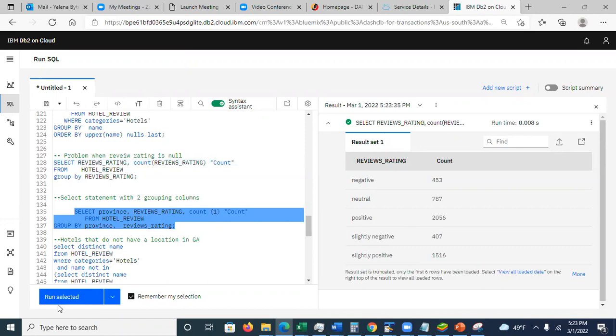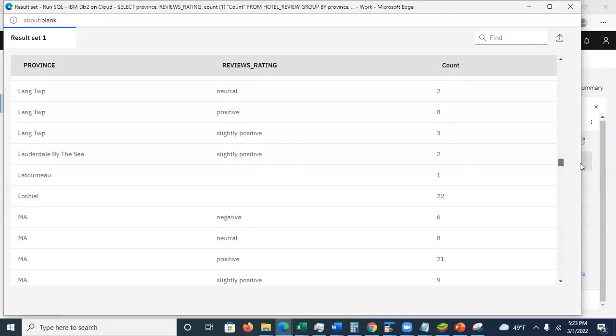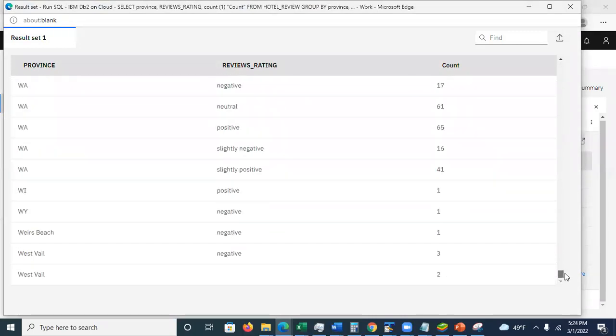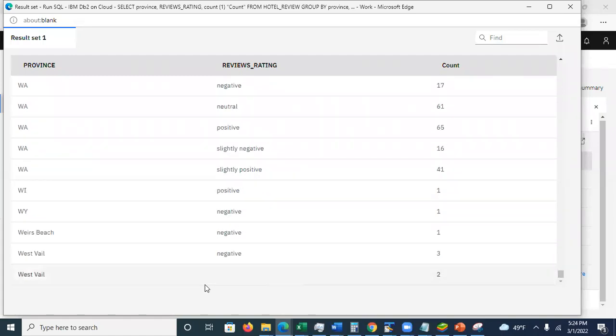On the other hand, if you do this, you should see now a missing row. So let's expand. You're expected to see some missing values. If I was loading the whole data set, oh, here it is. Do you see this? This is West Valley province. Do you see this? There is a blank review rating, and then the count is 2. See this? So this is blank.